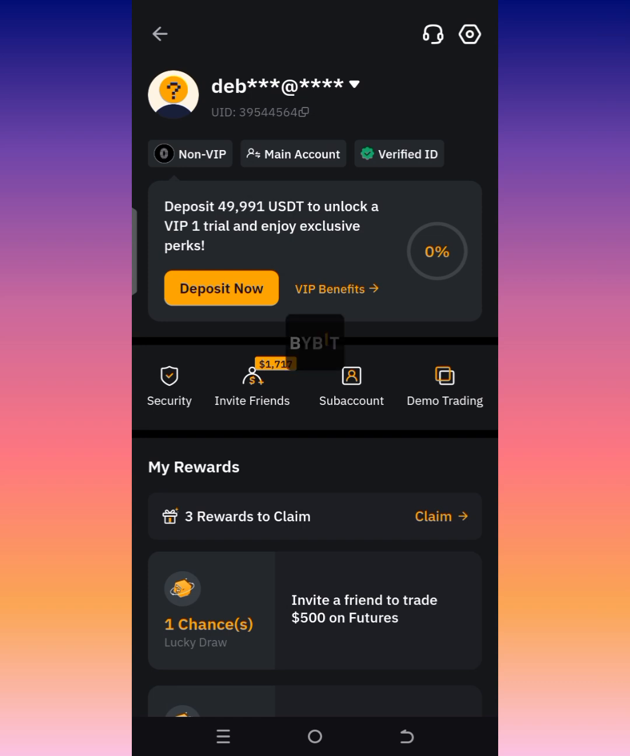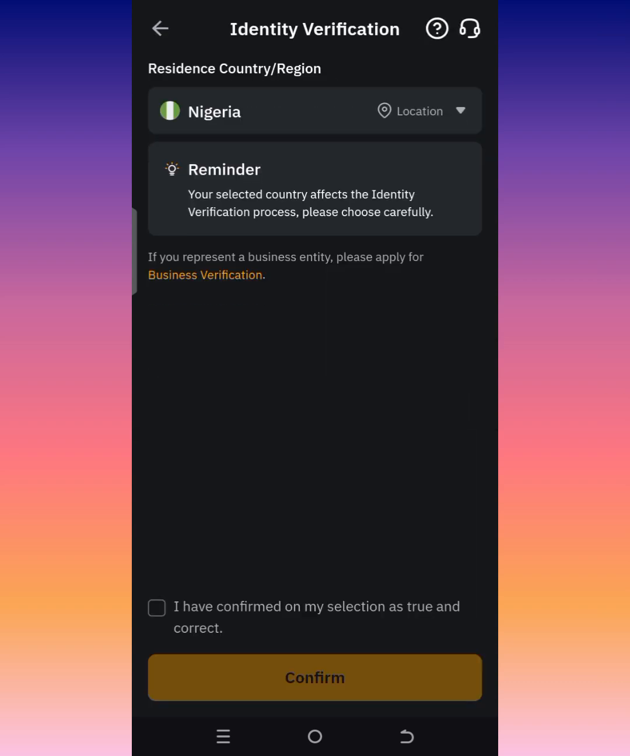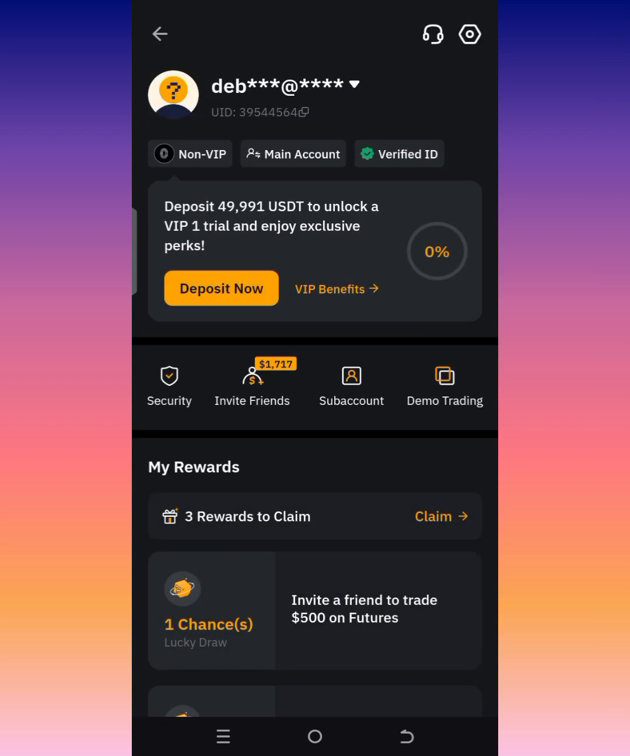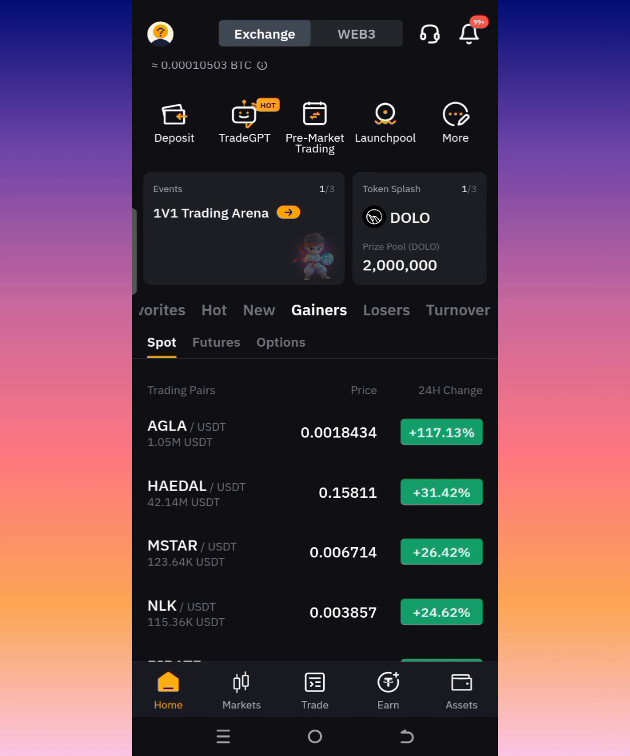Then you do your identity verification. You click on your location. Don't forget this. For your identity verification, you can use your NIN, your international passport, or your driver's license. Then you click on I have confirmed my selection as true and correct. Then you click on confirm. So guys, after you have sorted all this out, you can trade on Bybit.